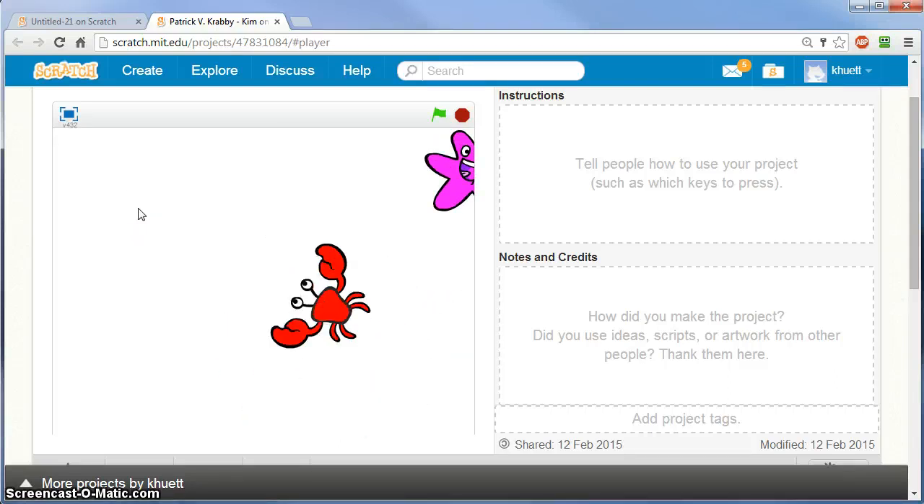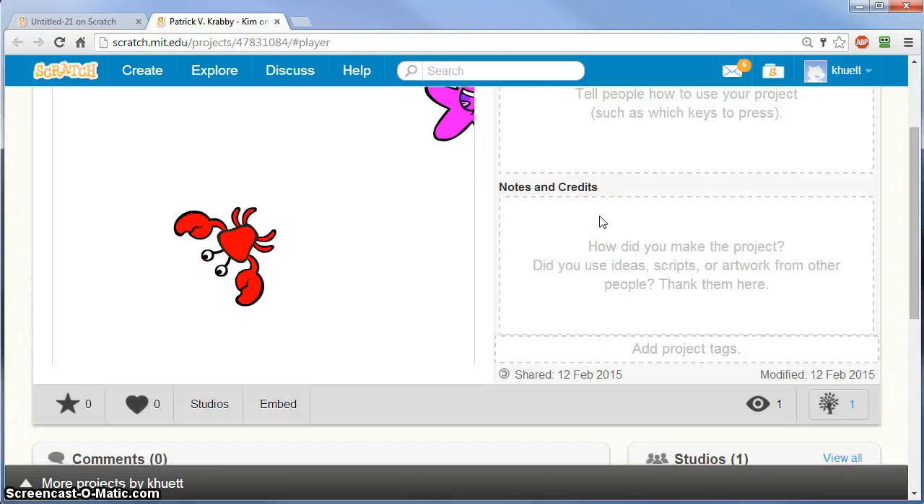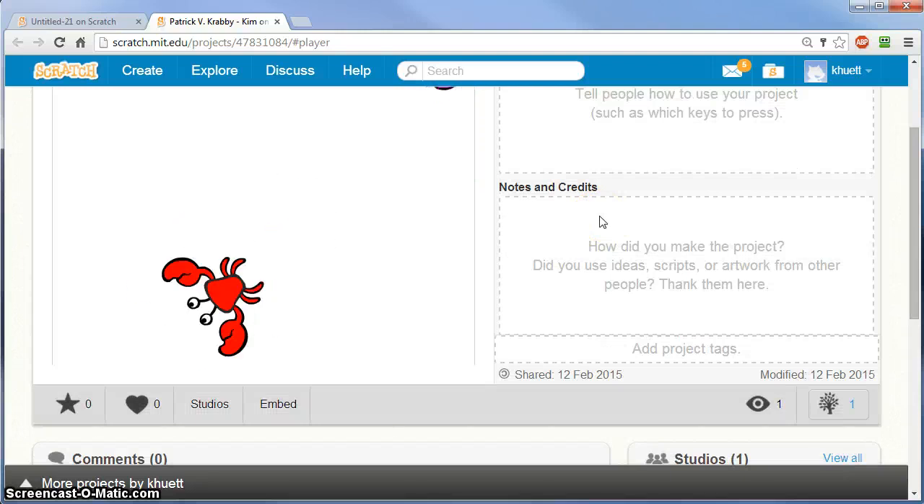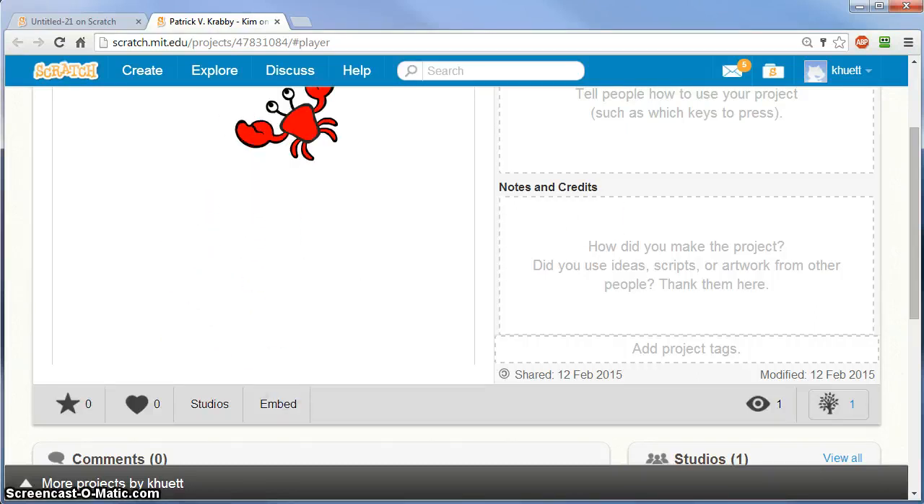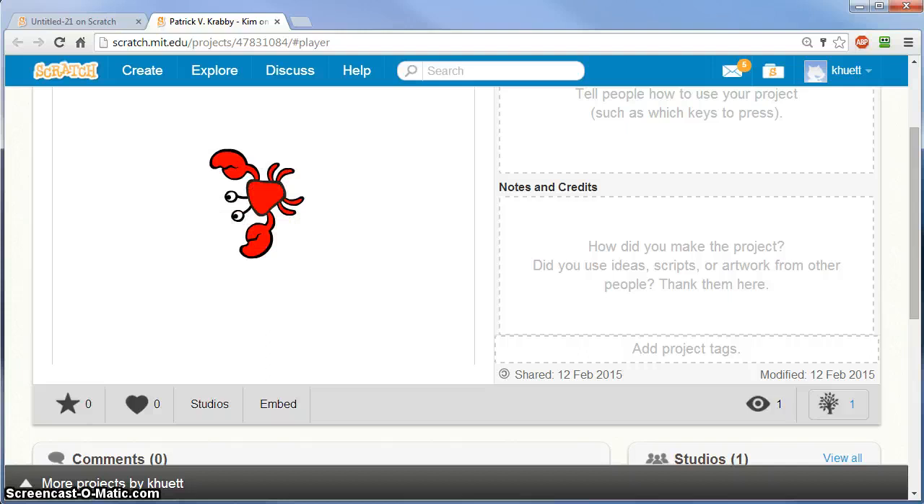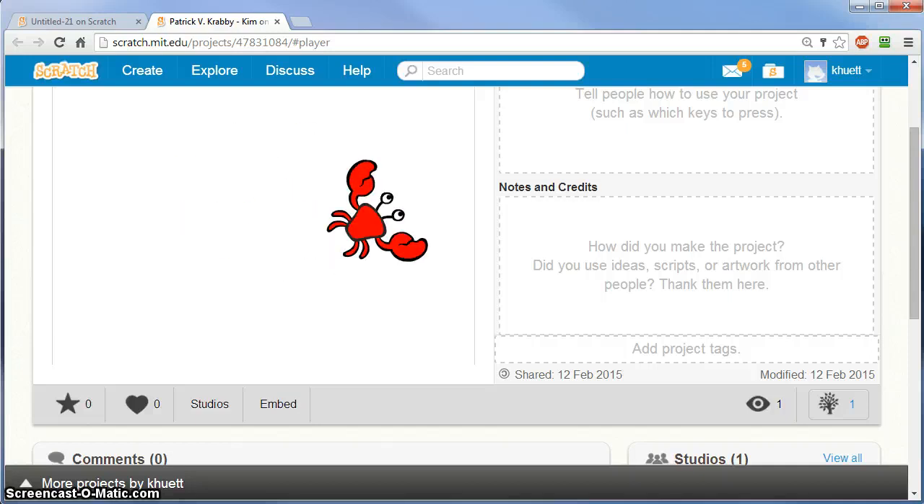And what happens to him when he gets to the edge of the screen? Do you notice? Does he ever go off the screen? Well, he doesn't because he bounces when he's on the edge. So that's what we're going to do. We're going to program him to turn randomly. He's going to move a certain number of steps. And if he's on the edge of the stage, he's going to bounce.